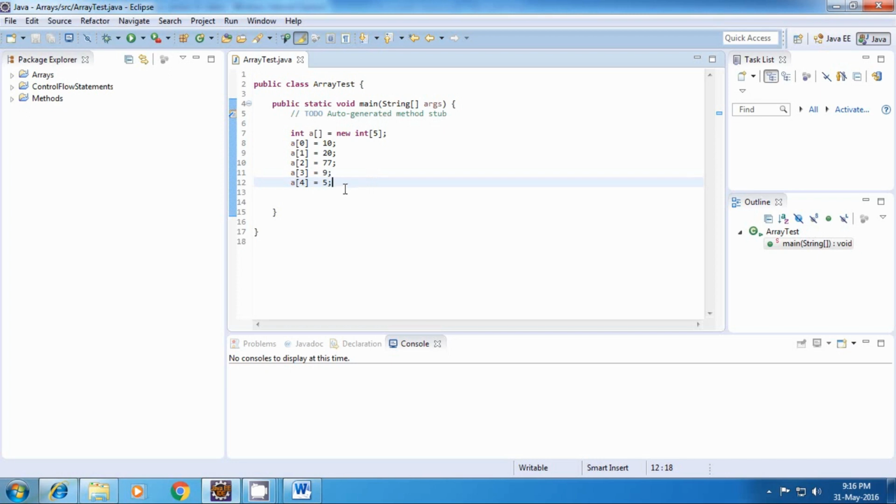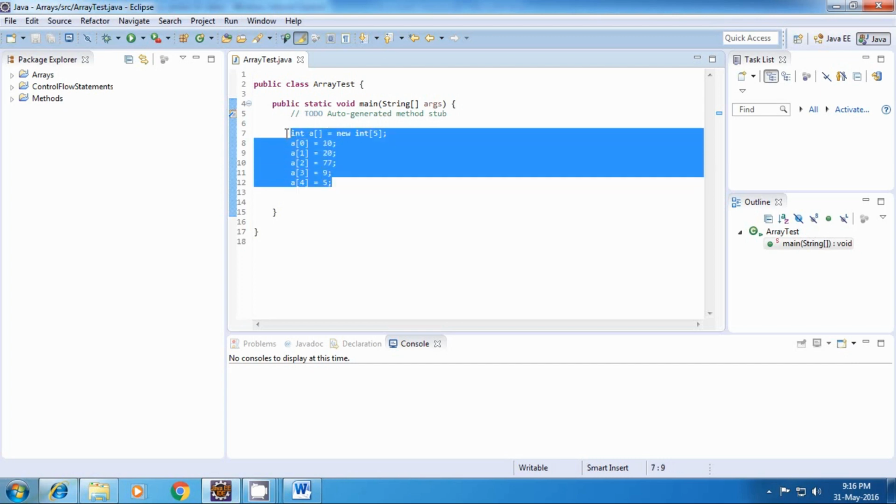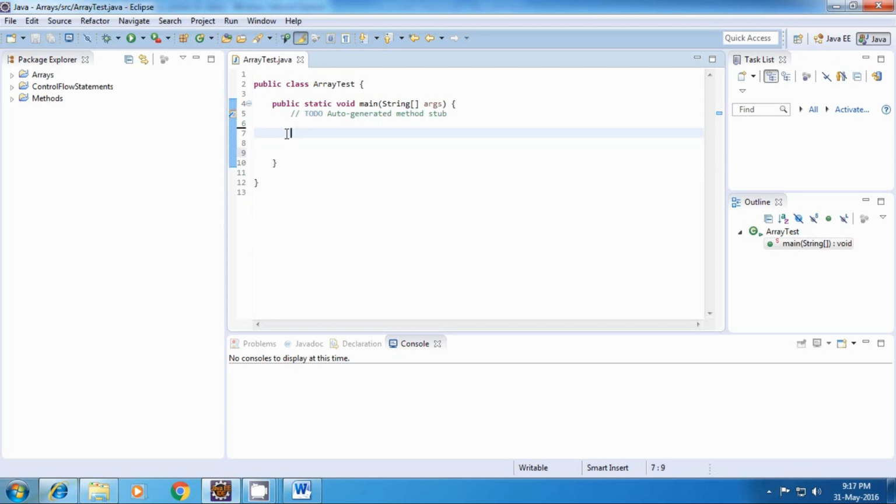Now there is another way of initializing an array which is quite simple as compared to this one. So I'll just remove this now. Yes. And the second way states that I'll have to just create an array like this, and then here come the curly braces, and inside these curly braces I directly specify the values. Okay, so let's say 20, 30, 10, 40, 9.